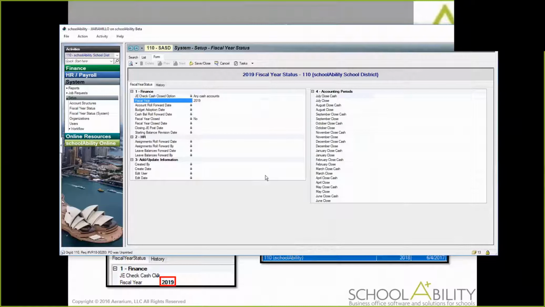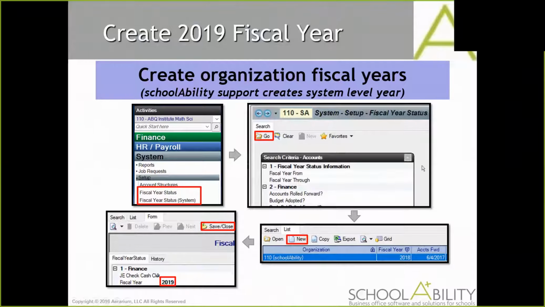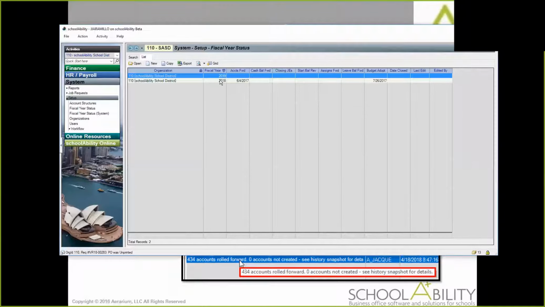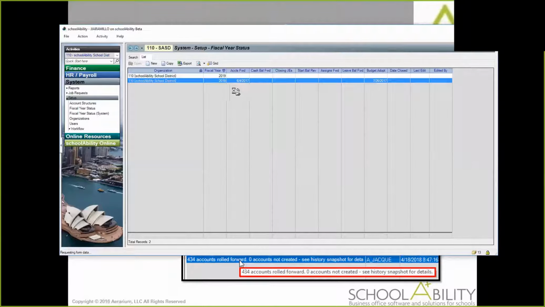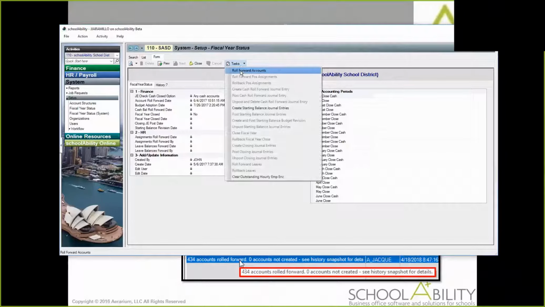There's not much being copied, but it's just a quick way. So I'm going to click Save and Close. And the new fiscal year has been created. Now we're going to roll over the account codes. So to do that, we're going to open up the old fiscal year, meaning the current, which is FY18. Then we're going to click on Tasks, Roll Forward Accounts.